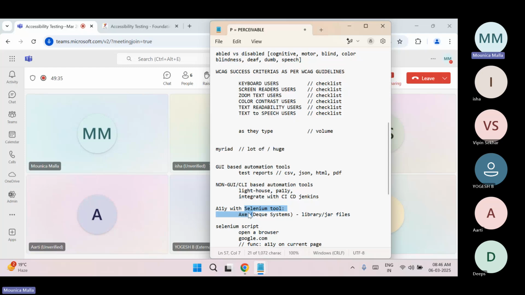So whether you learn JAWS or NVDA or Narrator or VoiceOver, the concepts are the same. The functionality is the same. Just the shortcuts will change.